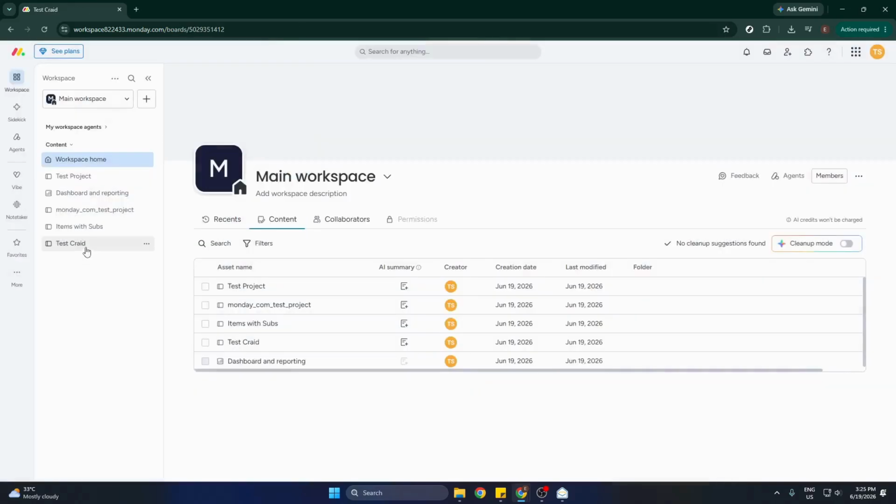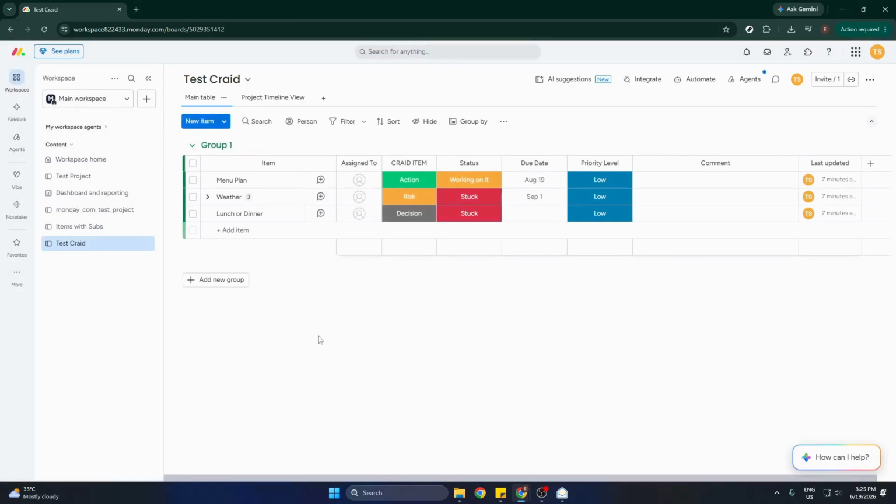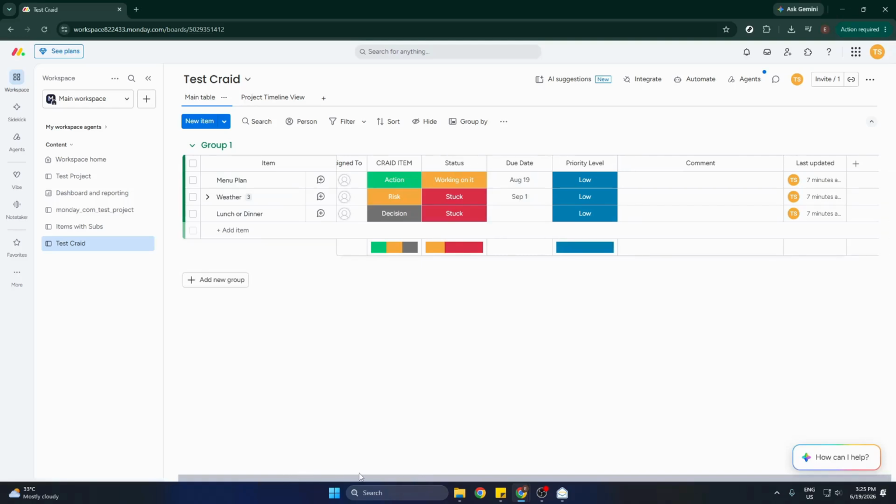This action will finalize the creation of your new workspace, and you'll be directed to the board view where you can start customizing it. Now, you might want to delete any unnecessary groups that were created by default. This will help keep your workspace clean and focused on your CRAID log.